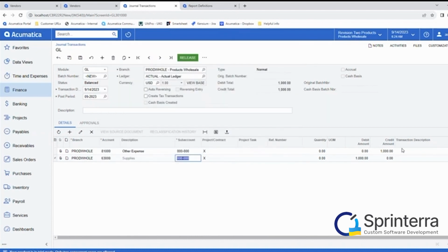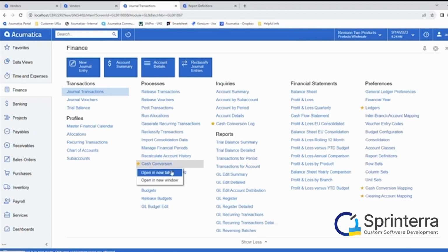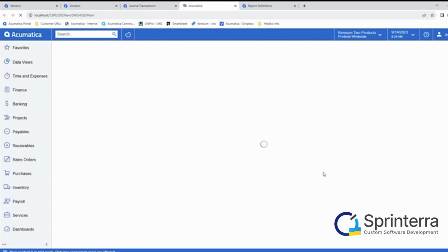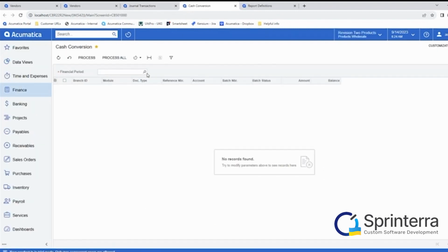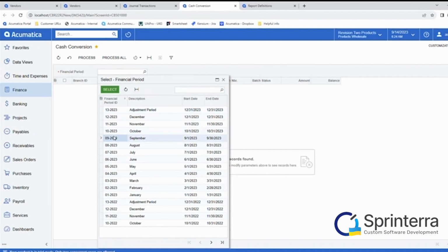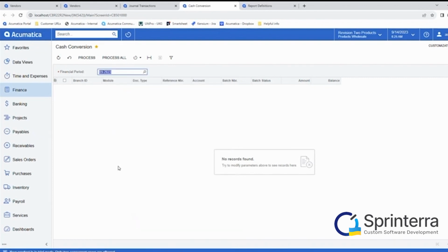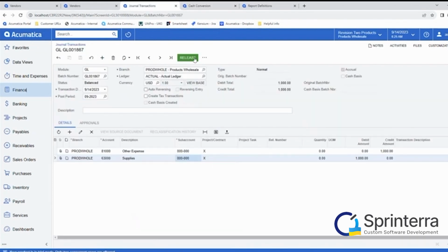Just pick an account. So let's say accrual basis, I'm hitting my actual ledger here. I want to make this entry. Neither of these lines are cash. So if I go out to my cash conversion, guess what? That transaction doesn't show up because it's not affecting cash. If I go out to September, not here. But it helps if I release it. Anyway, still wouldn't be there.